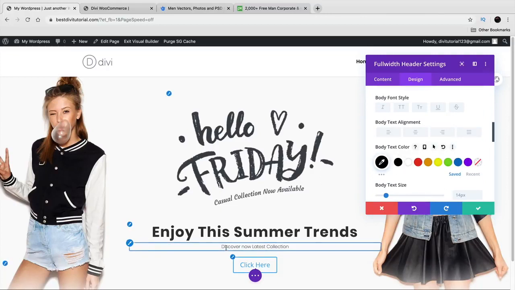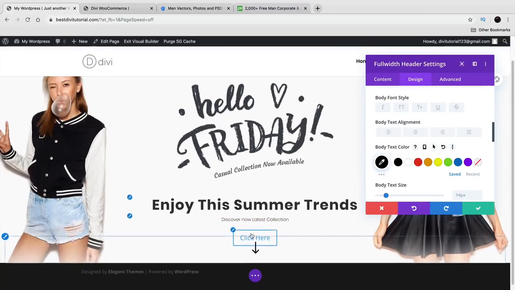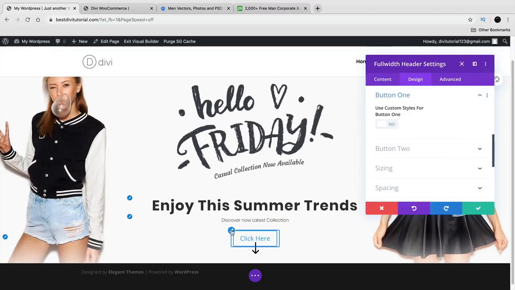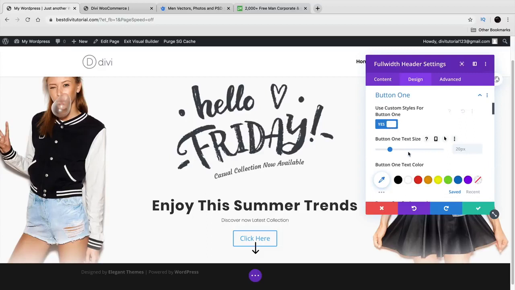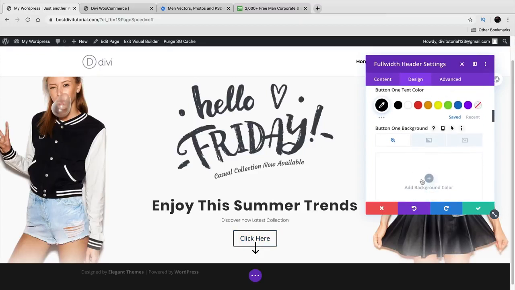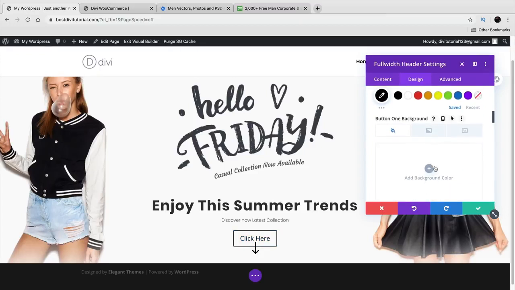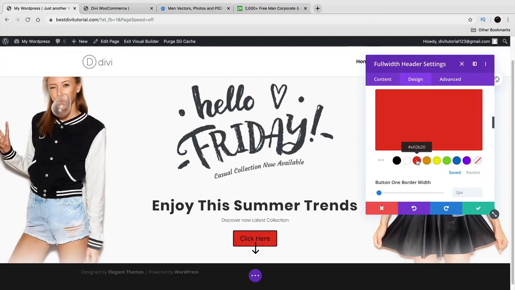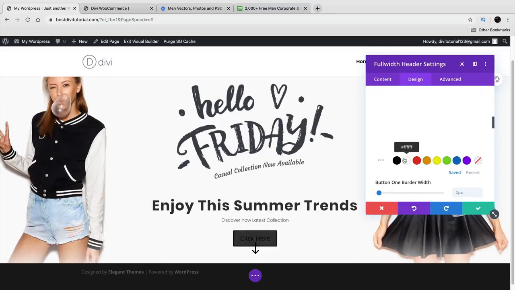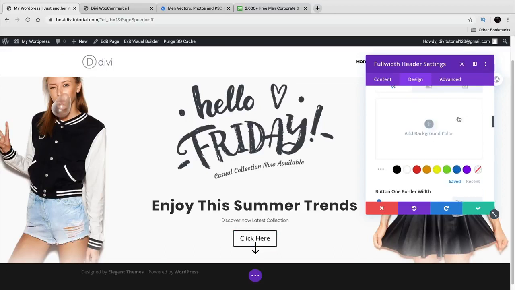So now you can see that we have this discover now latest collection, and then I want to edit this button. I'll click on this little blue button right here, and it says use custom styles for button 1. If I click on yes, now I can actually design this button. For button 1 text color, maybe I want it set to black, right? And then right here you can even add a background to your button if you want. You can put something like red or yellow, blue, black, but I'll just leave it as transparent.